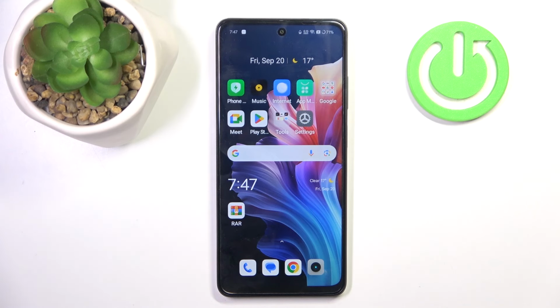Hello! In this video I will show you how to set up VPN on Realme 12X.